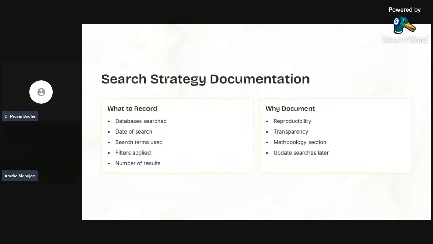Next is search strategy documentation. What exactly should you record? The databases you searched and the date of search. Why is the date of search important? Because today you are searching something, and tomorrow as well it should be beneficial, not only for today but tomorrow also. Then record how many filters you applied, the number of results, and the search terms used. You have to use these in a smart way.